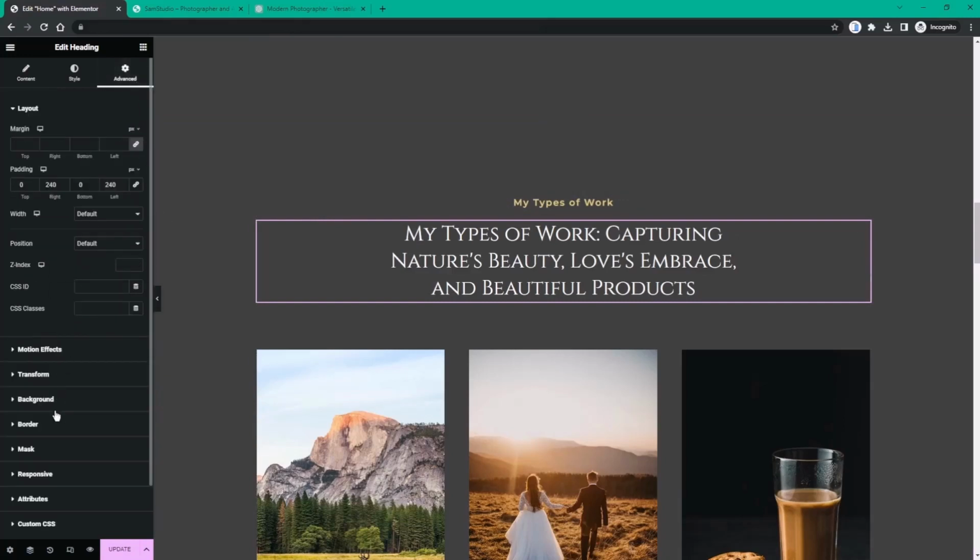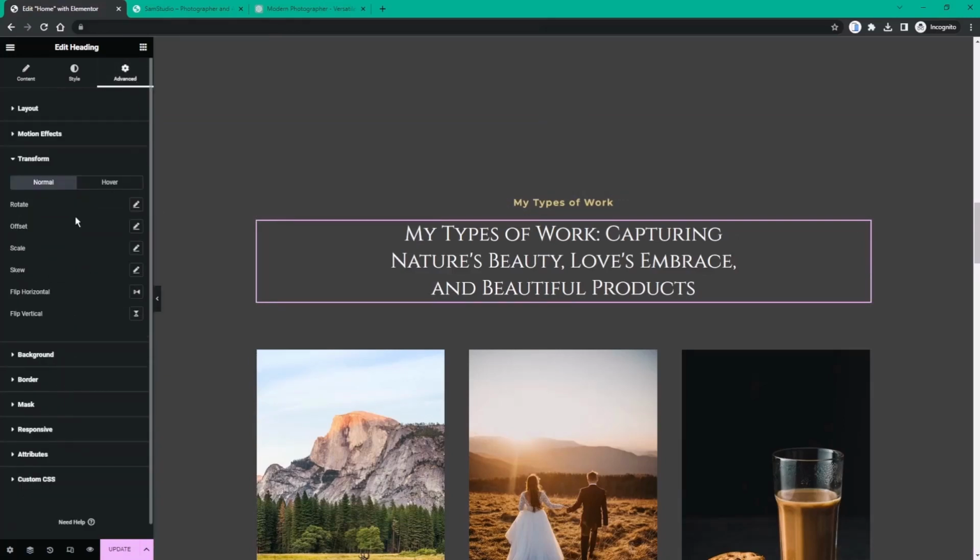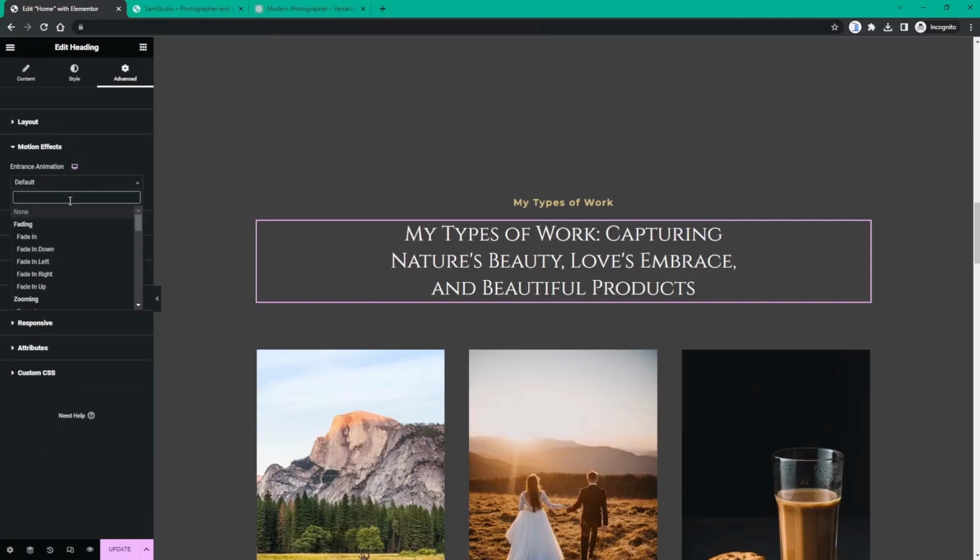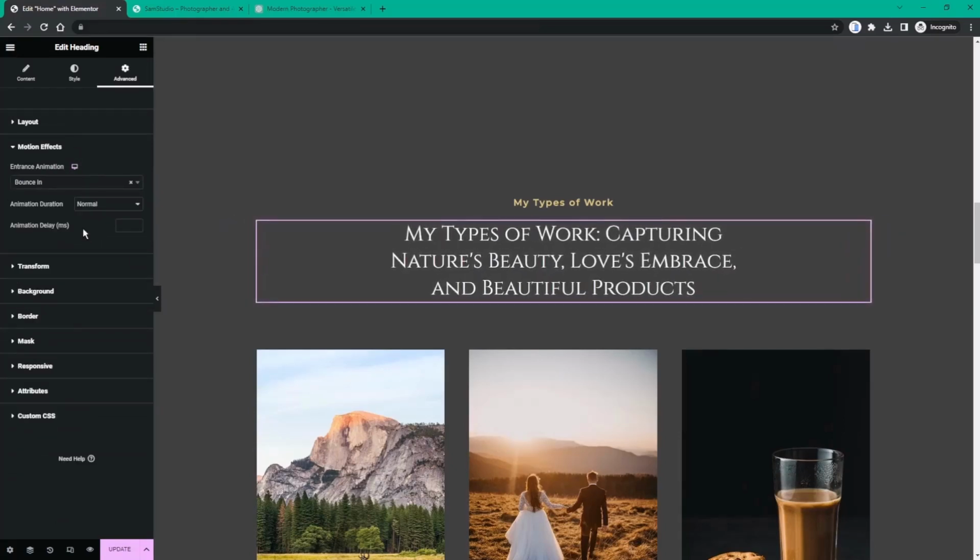And on this heading, I can choose a motion effect on entrance, such as bounce in. I can make this slow, I can make this fast, I can also delay it.